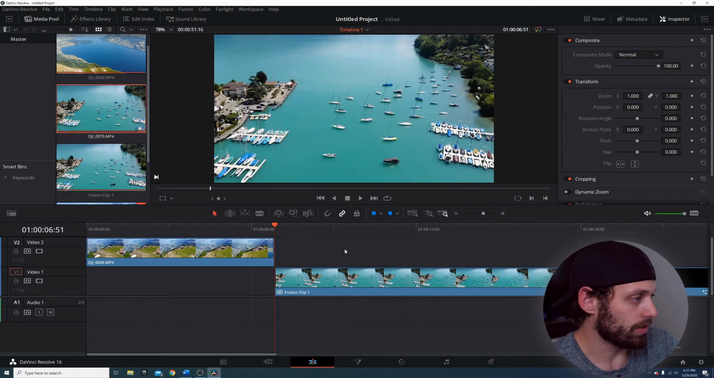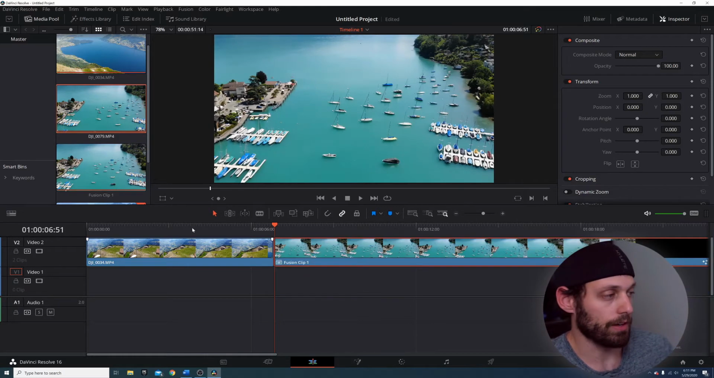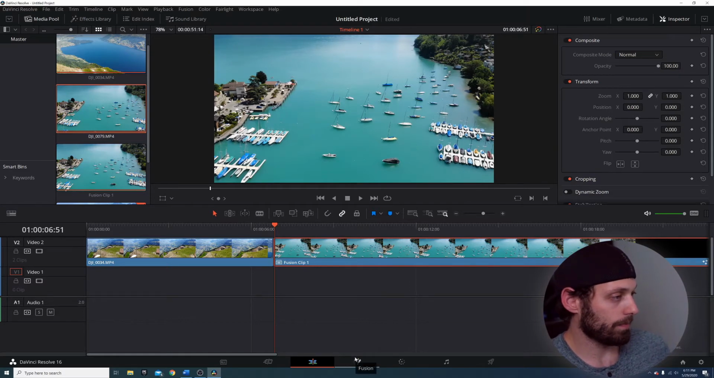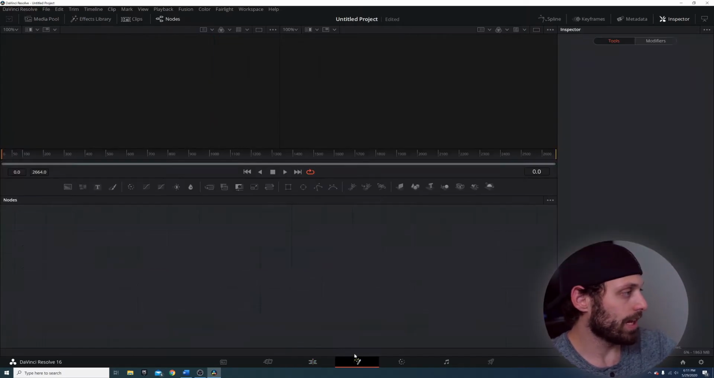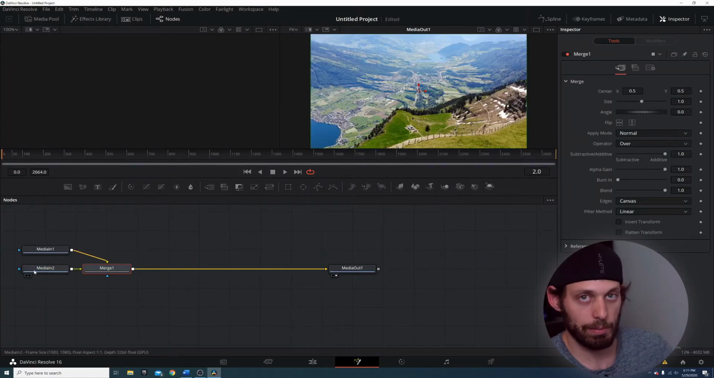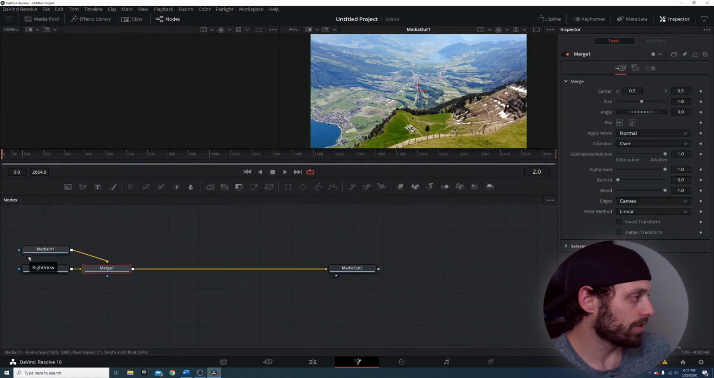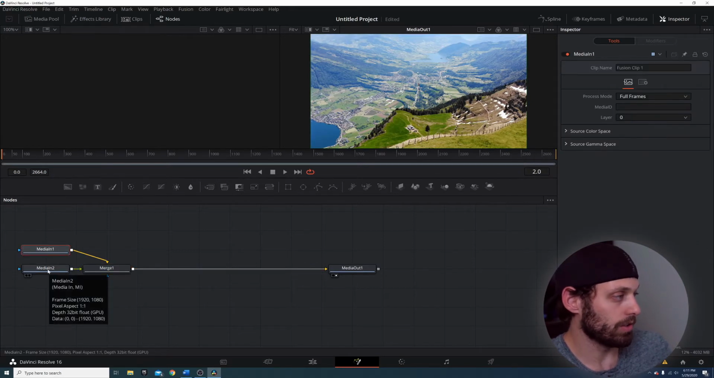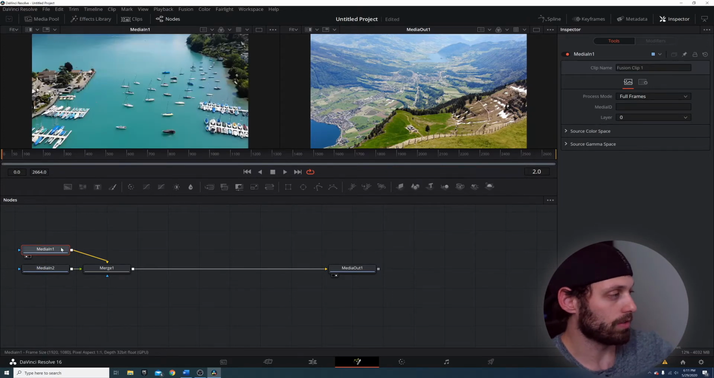So now, as you see, both of those clips have disappeared and have become one clip. So unlike the last one, now we'll go to the Fusion tab. And in the Fusion tab, typically you have one media in and a media out. And now you see we have a media 1 and a media 2. So the media 2 or the media 1 will throw in the first viewer.